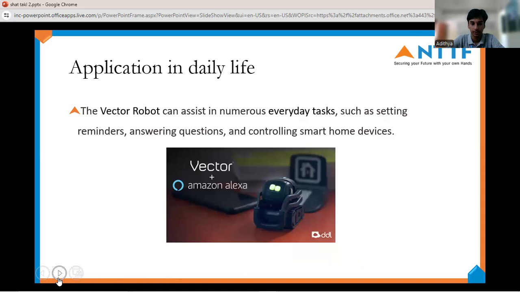Application in day-to-day life of Vector. Vector is a small robot, as I told before. We can easily assign it a task, and it can complete it. We use this in smart homes. So how we are using Alexa or Google to turn on a light, turn off a light, turn on a fan, like that, we can use this in the same way. So it is built with Alexa.